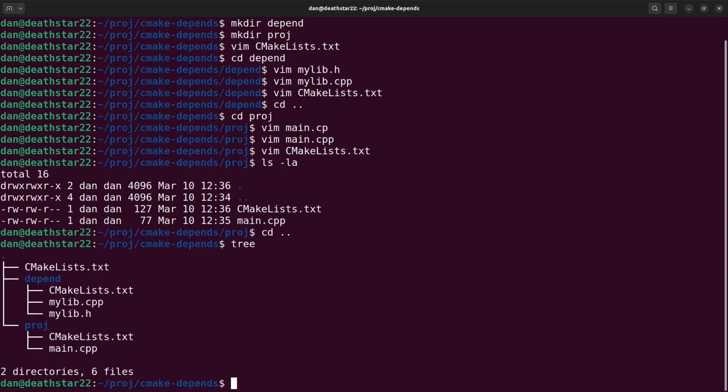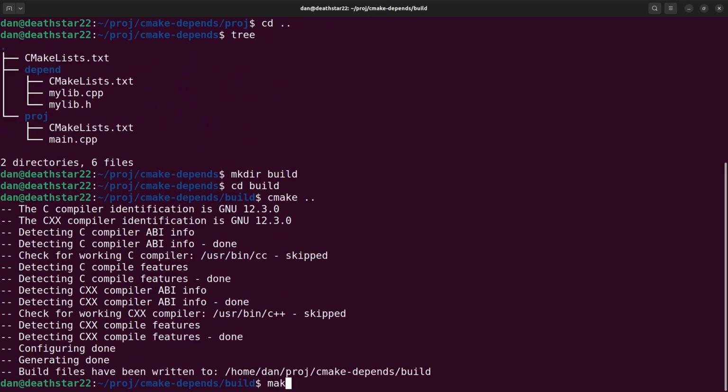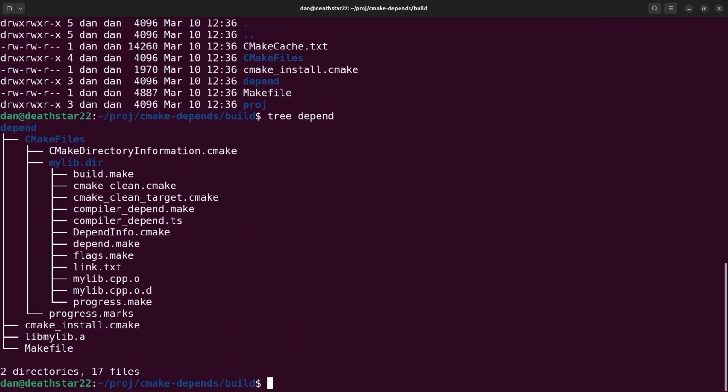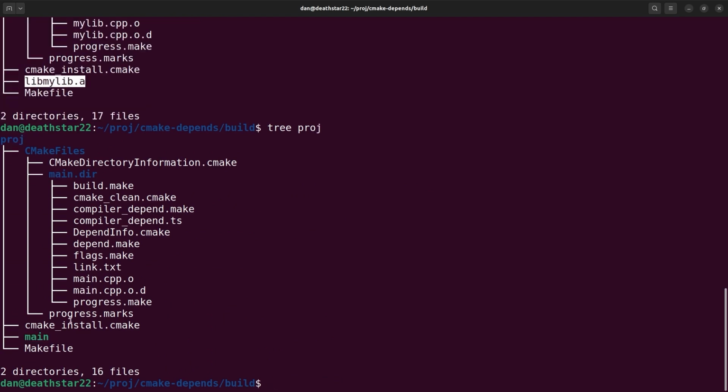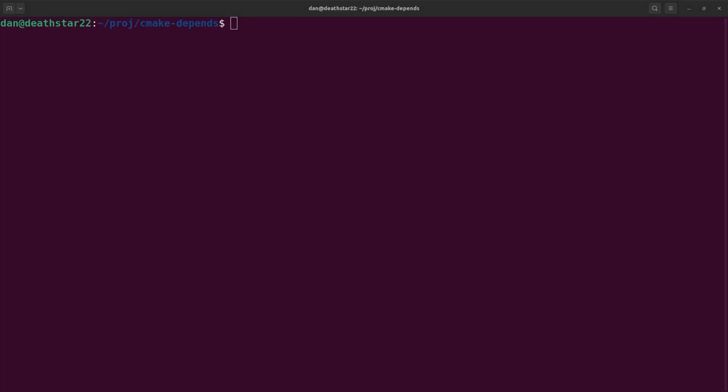Here's an overview of our project structure as shown with the Linux tree command. And the project builds and links just fine. Here's a tree of the build depend directory. You can see all the files that CMake created. Here's the static library libmylib.a. And in the build proj directory, the executable target main. When we run it, it runs but has no visible output, which is expected, and no errors either.